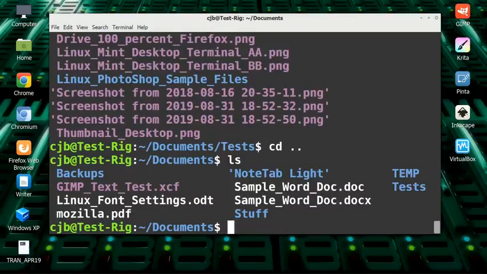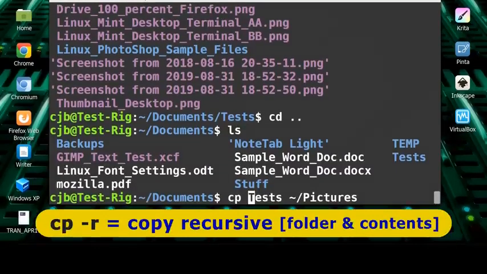Now, of course, you might want to make a copy of a folder and its contents rather than simply moving it. And here, if we just entered the copy command, if we just put a cp and tests, and we wanted to put it, say, into making a copy back in pictures, which would be the home directory and pictures, if we just did that, it wouldn't know to copy everything inside the directory. So to make this work, we go back here and we put in the argument for recursive, a -r there, and if we do that, cp for copy, -r for recursive, tests, and then put it into pictures.